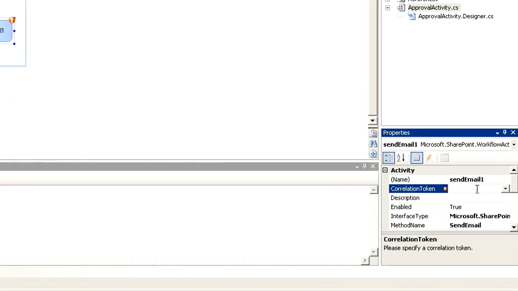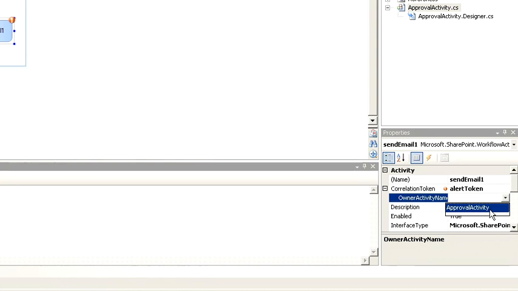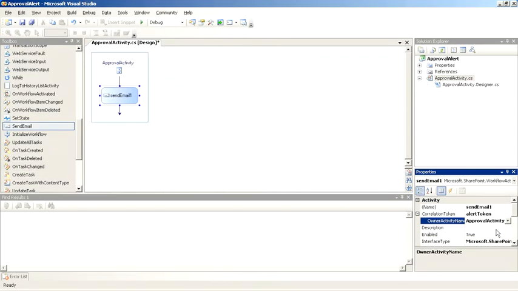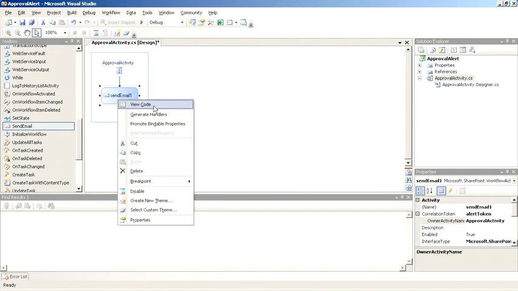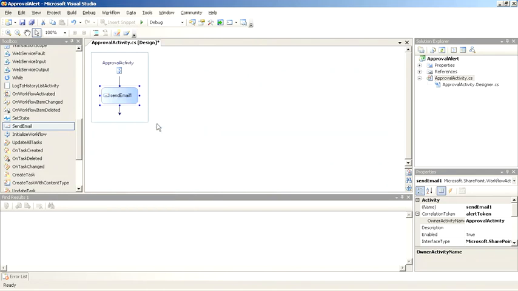I'm going to add a correlation token of Alert Token. I'm going to hit Enter and then expand correlation token and change the owner activity name to have a value of approval activity. The next thing I want to do is right-click the Send Email 1 activity and select Promote Bindable Properties from the context menu.